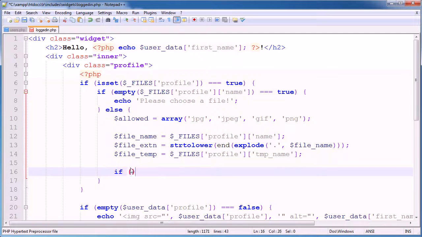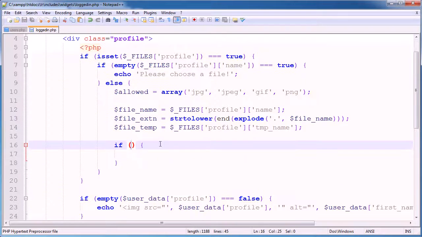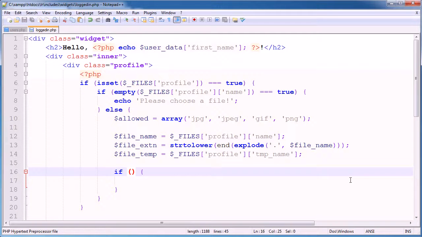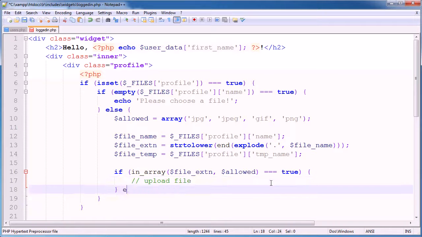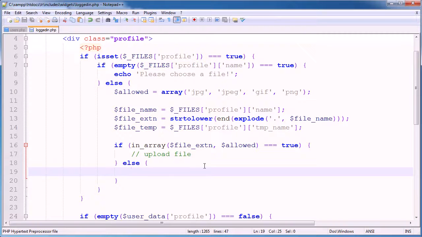Anyway, let's move on. I'm going to create an if statement here. Now we're checking if this file extension is allowed, and we're going to use the inArray function. If this is equal to true, that means it is in the array. So I'm going to check file extn, and in the second parameter, check if that is in allowed. If it is, we can go ahead and upload the file. Otherwise, I'm just going to output a small error message. So echo incorrect file type.